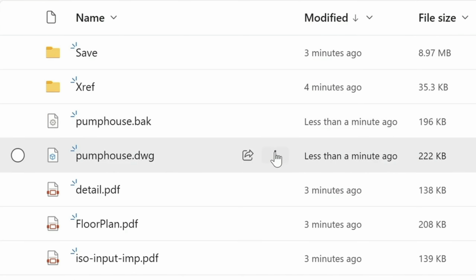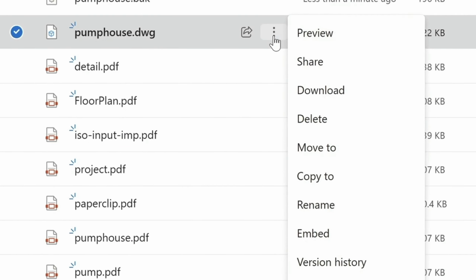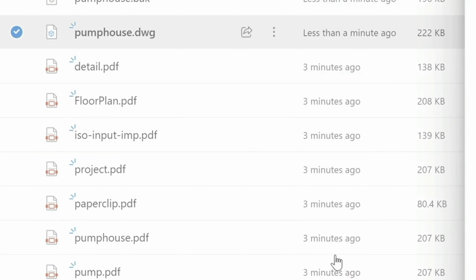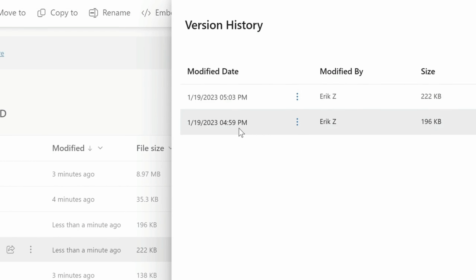Now, if I click on the dot, dot, dot here, I'll be able to see the version history. So I have two versions of this file. I have the file in its state before I saved it, and then the state after I saved it. This is a great way to go back in time in your file, if, let's say, you wanted to restore an earlier version of your file.